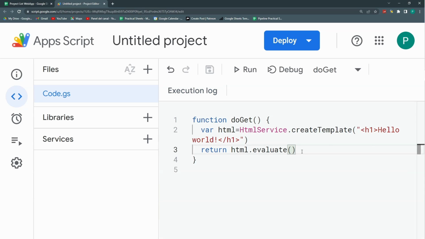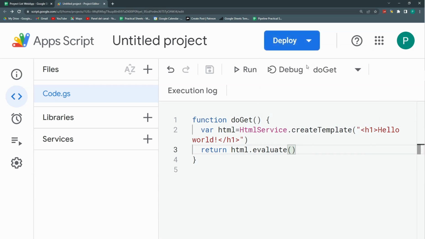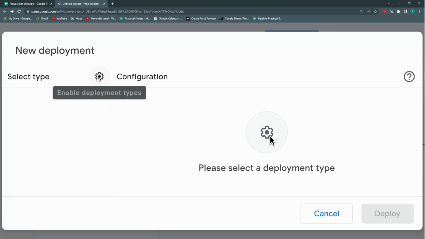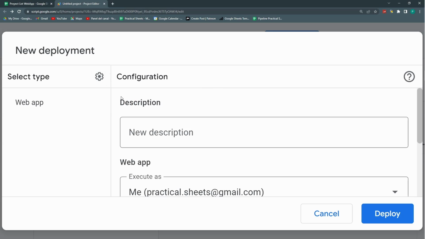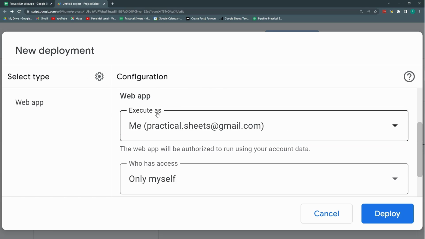For this to deploy as a web page, we're going to go to new deployment, new deployment, and let's do a web app. Let's call this project listing. I have two setups. The first one is execute as. So in many cases you can execute it as yourself and it will work fine.